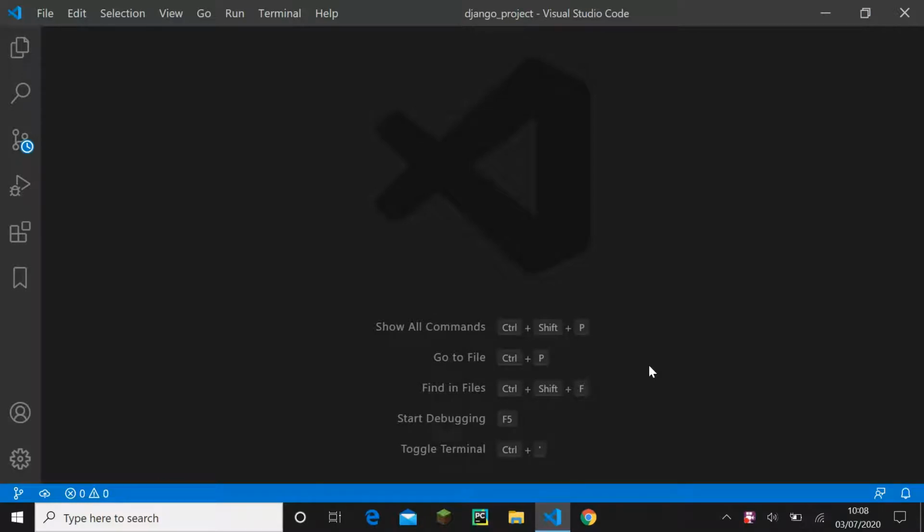In the last one we went over setting up Django, but in this video we'll be working on routing and how we can start looking at the pages we make.